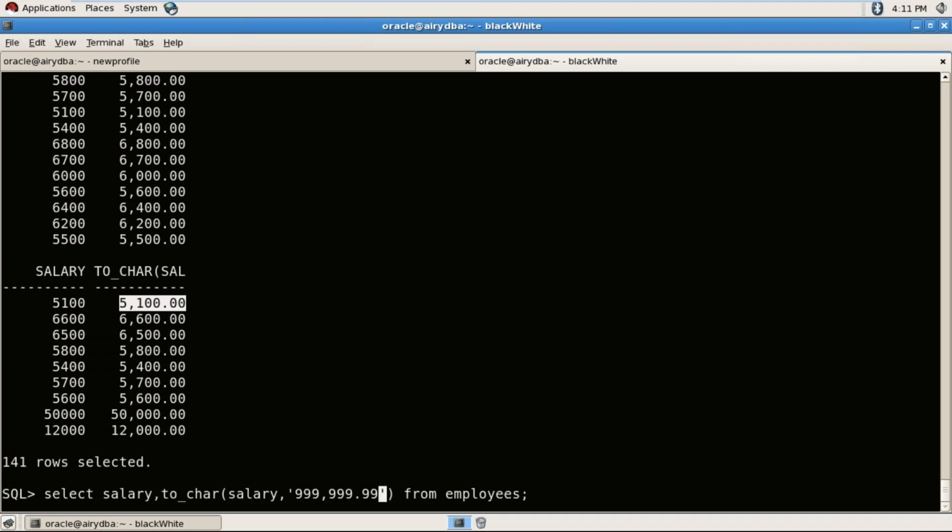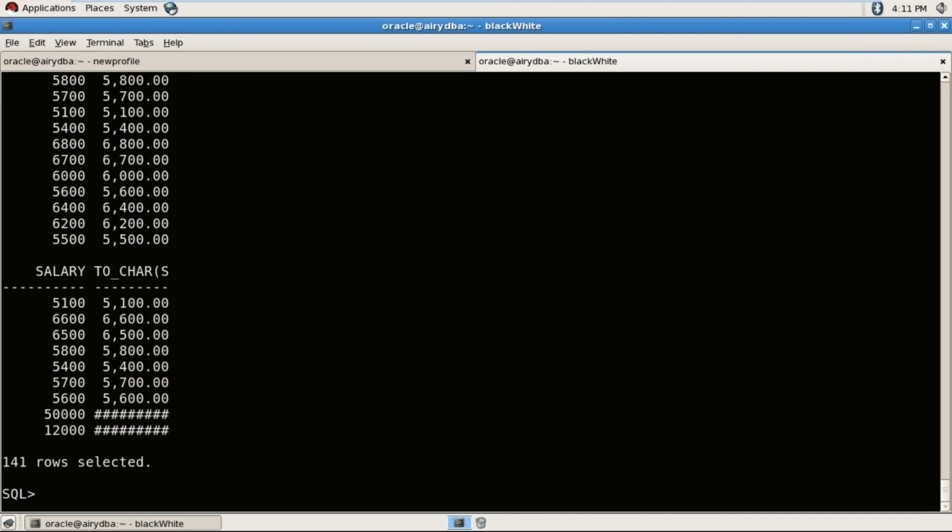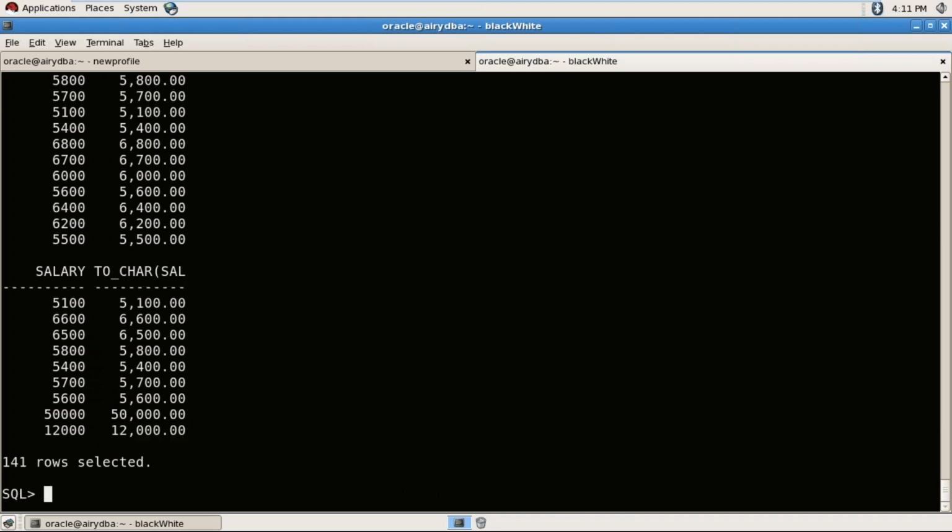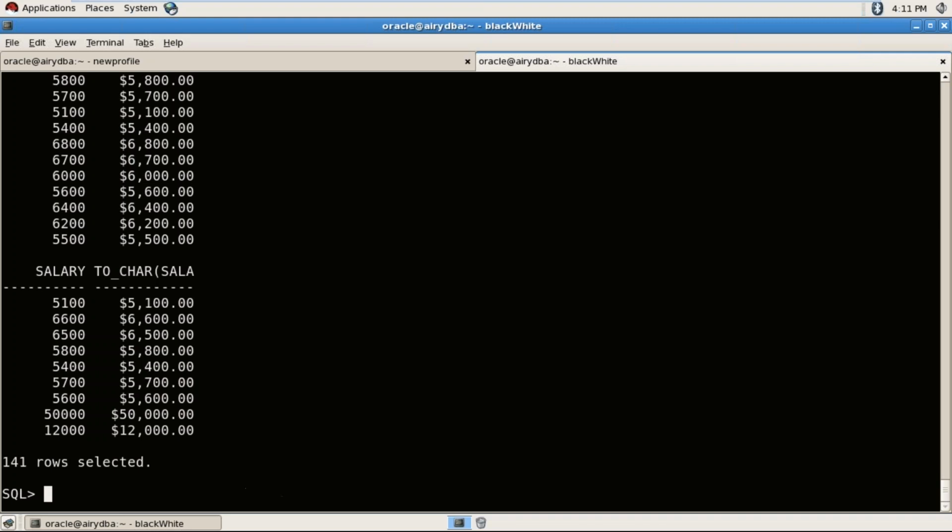If you give fewer than 6 digits, what will happen? Suppose I take only 4 nines, but there are 5 digits. See, you are getting junk because there are 5 digits and I have taken only 4 nines before that, right? So you need to take enough nines. If you want to show a currency symbol, suppose I want to show dollar here, because dollar is present on my keyboard, so dollar will be represented.